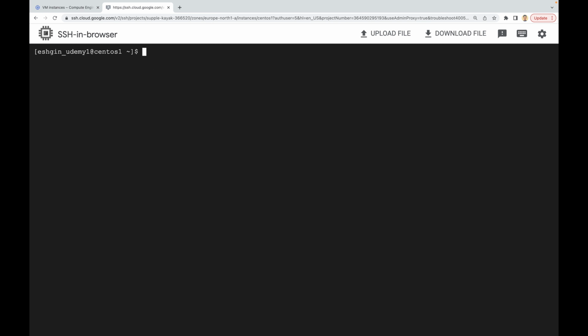Let's clear the screen. We have another command called hostname. If you run this command, it will show you the hostname of your operating system, the hostname of our Linux machine. Let's press enter. As you see, it says it is CentOS1. So that is the hostname.